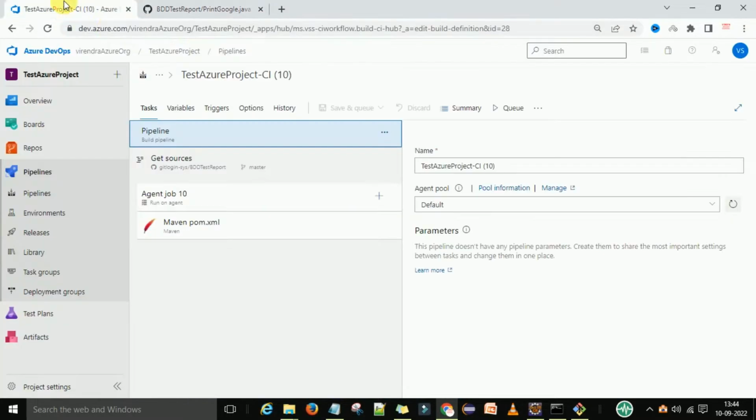Now I want to execute this code through the CI/CD pipeline. In my last video I created this pipeline, and we will use the same pipeline. If you don't know how to create and configure the pipeline, you can watch the previous video on how to run the automation script with the Google Chrome browser. I will provide the link in the description. You can watch from there.